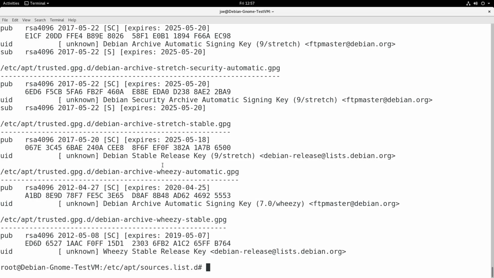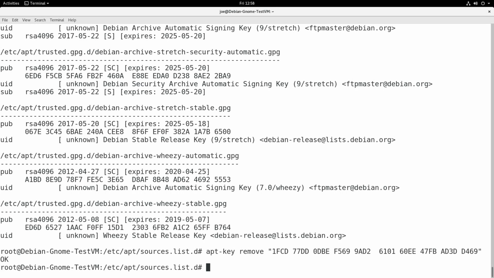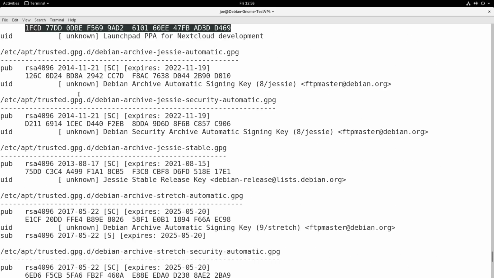So what do we do? We can do apt-key, and then we can do remove. And then you paste in that string. I believe we have to quote it. And then you press enter. And you'll see that it says OK. Now if we look at our list, you'll notice at the top that key should be gone.